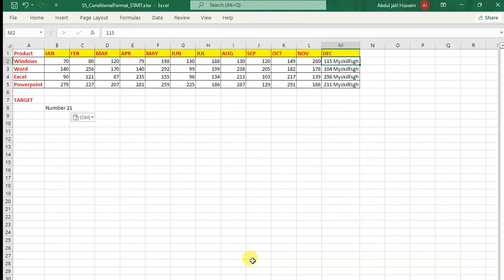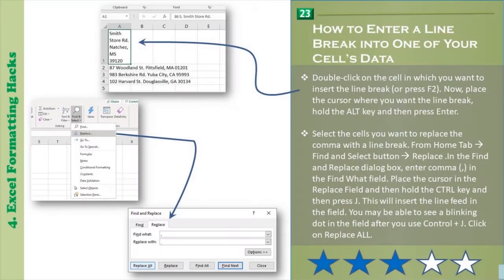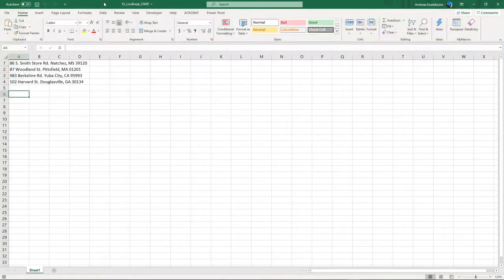Hi there, welcome back. In this video I'm going to show you how to make an entire line break into one of your cells' data. The line break is done in Word and is used very often. A line break in Excel can end the current line and start a new line in the same cell.